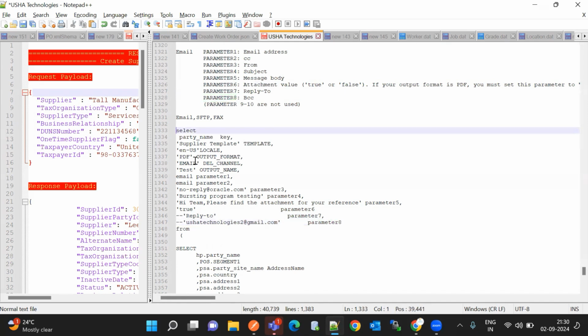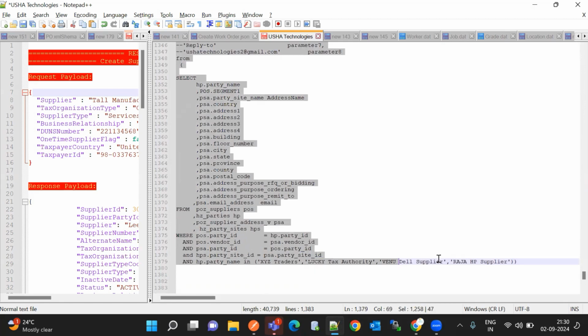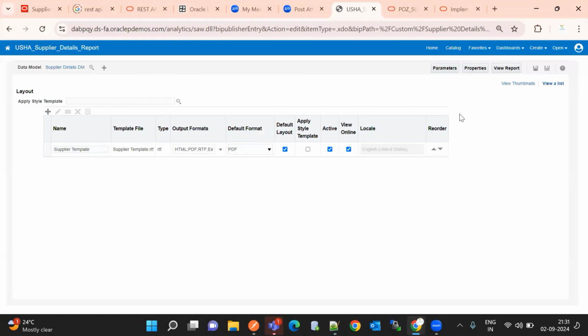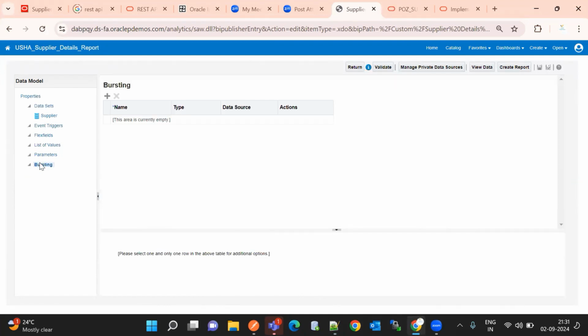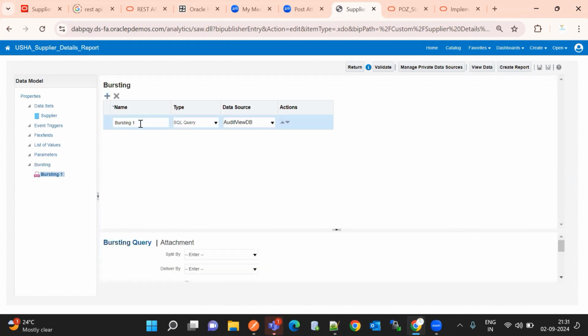And I will give the busting query in my analytics page here in my data model. See, when we go to the data model and click on this one also, here we have the components. We have the busting component over here, and today in this demo we are discussing this busting. It was this one, supplier busting, and we have the data source.